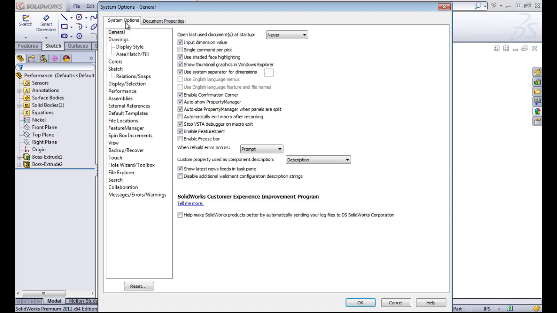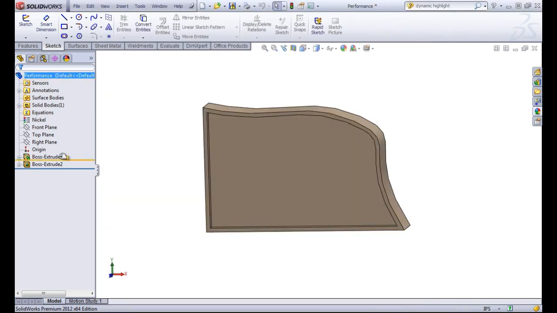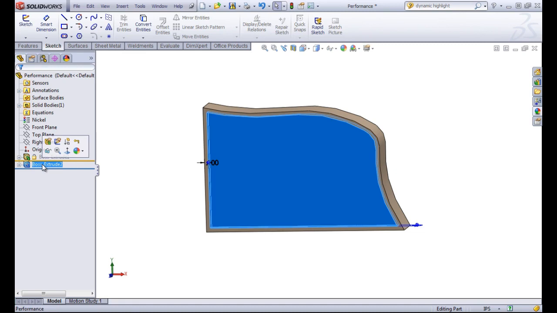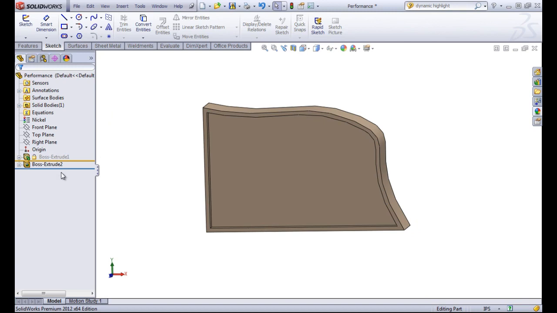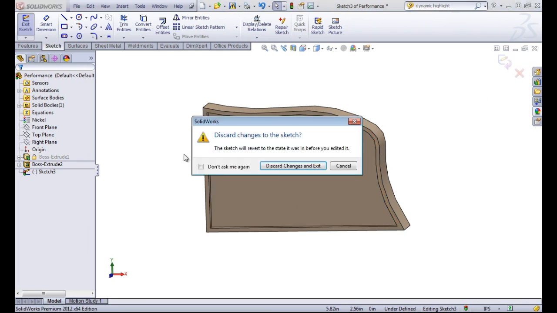Within the system options, new to 2012 is this freeze bar. And this allows you to freeze out features from being rebuilt. So it's going to keep these features set up as they were previously. And then this feature or subsequent features are the only ones that are going to get rebuilt. And this makes it easy to model on top of a complex part that has a long rebuild time without having to go back and wait.